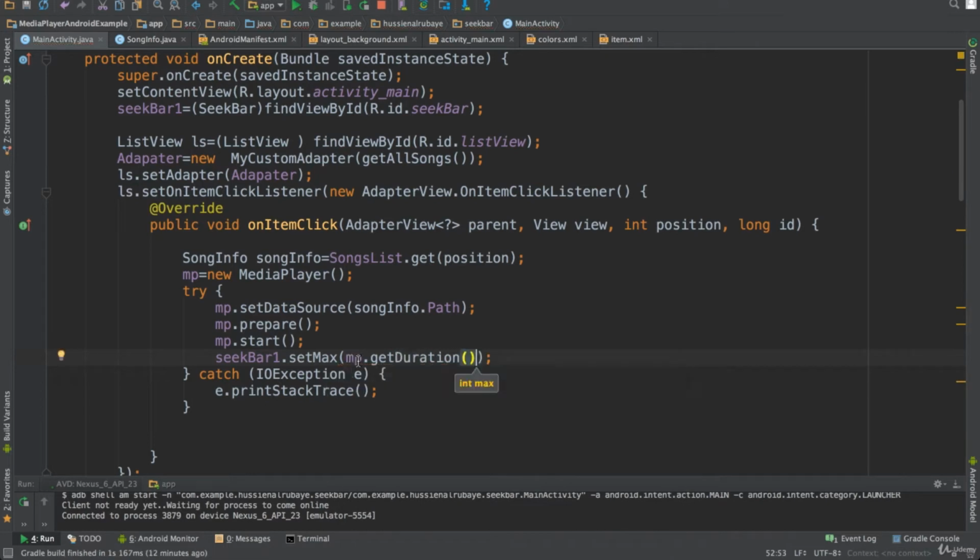Get duration in 100 milliseconds. All this will be set here. So now I have the maximum value for my seek bar. That's great. So I have the seek bar, and I have set the maximum value for the seek bar.